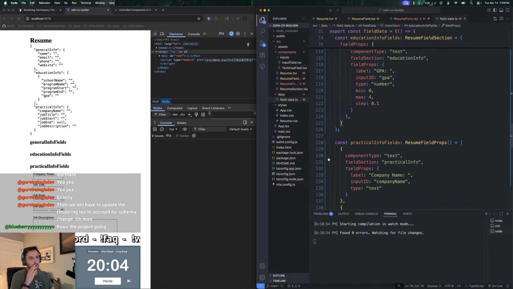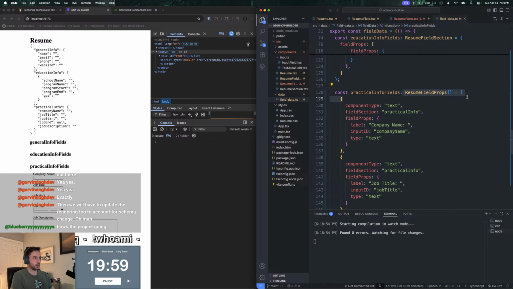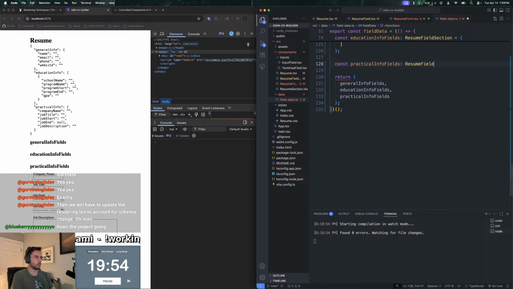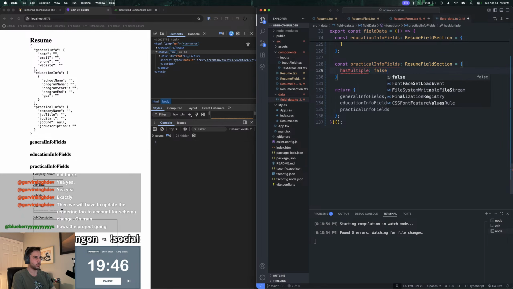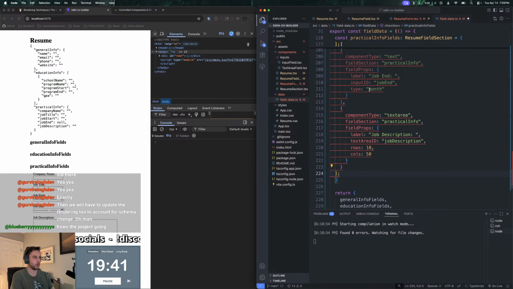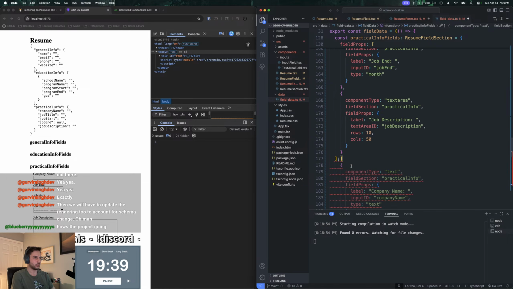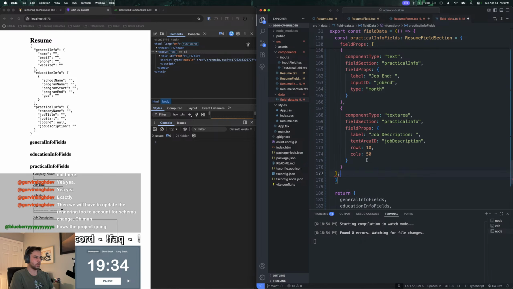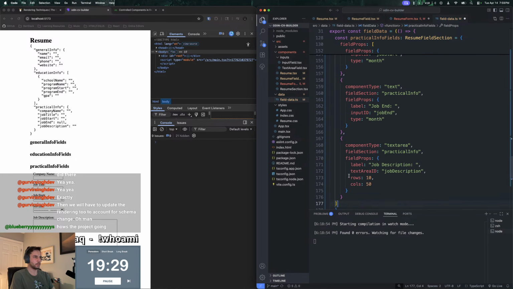Okay, so I'm gonna keep the practical info fields, I'm gonna keep it has multiple default just for now, even though I want it to have multiple in the future. Just because I just want to affect one thing. Okay, so what's the problem here? What did I do? There we go. I don't know what I did.